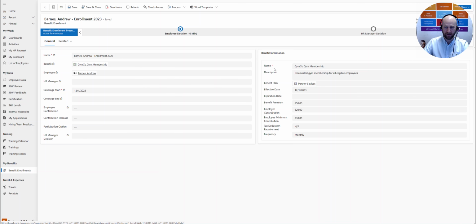On the right hand side, again, the name of the benefit, a description of the benefit plan, effective date, benefit premium, the employer contribution, the employee minimum contribution. In some benefits, retirement savings, for example, the employee will be able to enter a contribution increase, therefore increasing payments into a retirement plan. And here we go, the participation option.